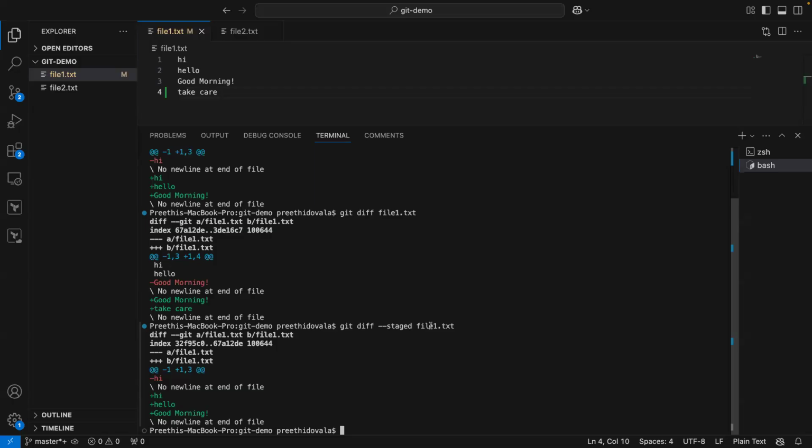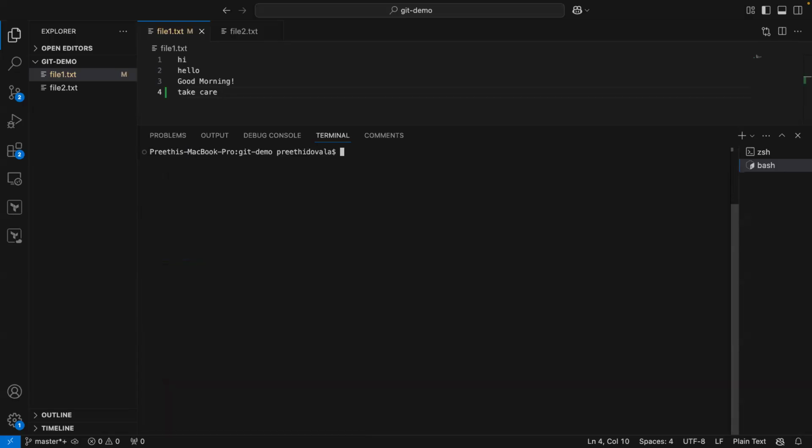So the same file is having both staged and unstaged changes. That's a simple logic that could happen because we keep on modifying our files. Some of them could be staged, some of them could be unstaged.